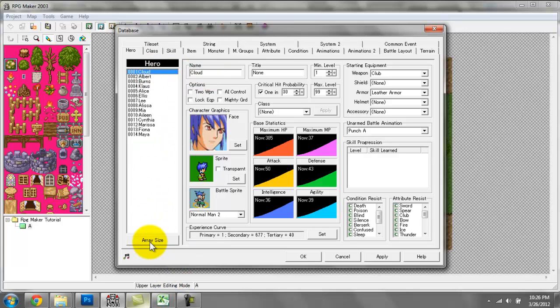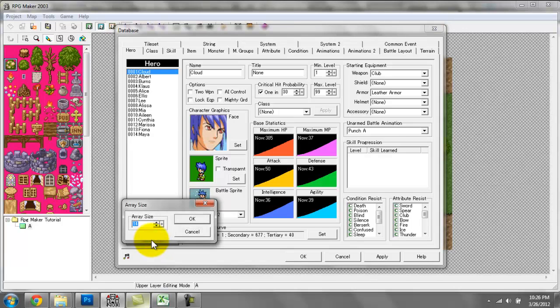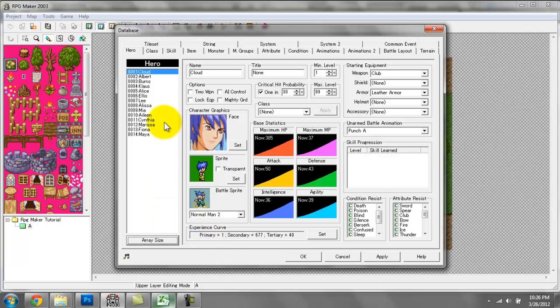If you want to increase your database, you go to this button called Array Size. Left click on that, and right now array size is set to 14, so you have 14 possible entries, but you can set it up to, I think 5,000 is the limit. Yep, it's 5,000. So you can set it up to 5,000, hit OK, and you'll have 5,000 entries and 5,000 possible characters that you can use.